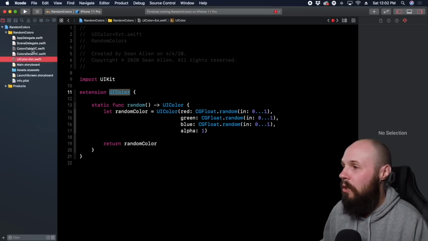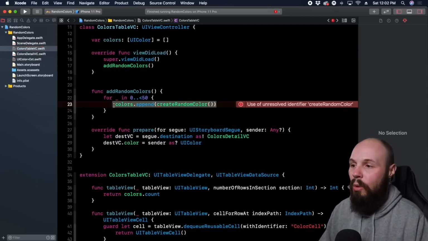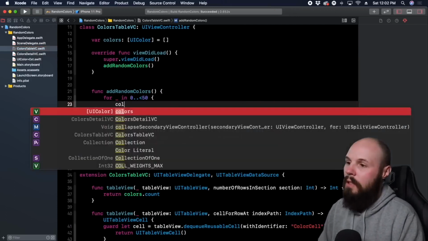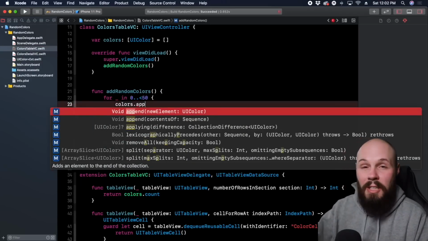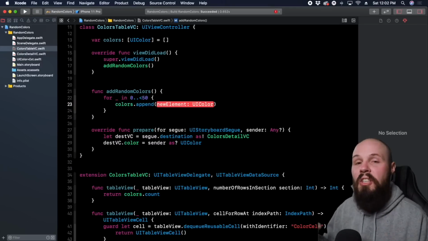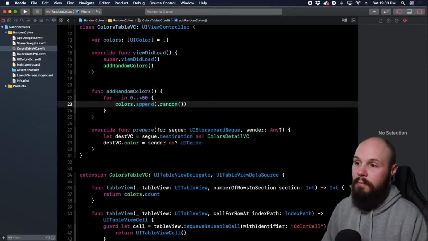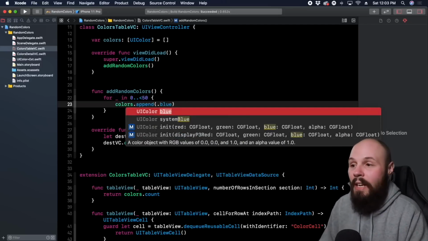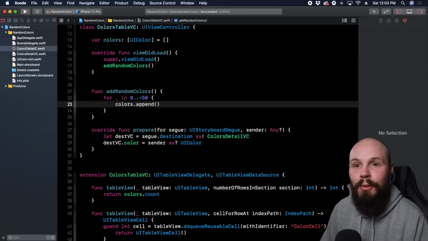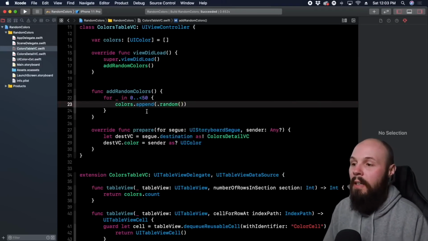So if we go to our colors table, we see now that we don't have this createRandomColor. I'm just going to rewrite this whole line so you can see what happens here. colors.append, and again, for the type safety, it's expecting a UIColor. Because it knows this is going to be a UIColor, I can just do .random. Just like I could have done .blue or .red, right? We're kind of adding a new color to our repertoire, except it's a random color, .random. So there we go, colors.append(.random).